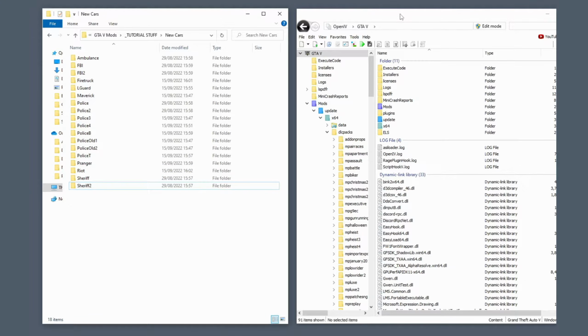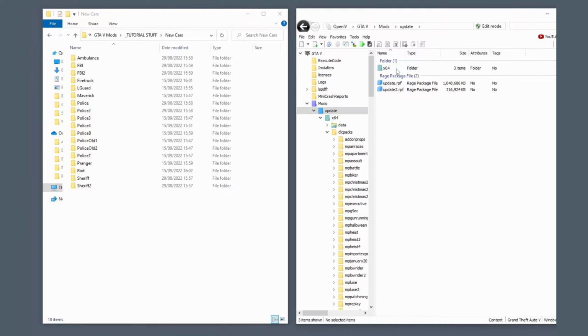On the right hand side we've got our OpenIV open, and we're going to go to the following location. Once again we're going to be using the mods folder as it is the safe place to install all of these. We don't want to be putting them into our normal folders because if something goes wrong then it's going to be a lot harder to undo it. So mods folder it is, and we're going to go to update, x64, DLC packs.